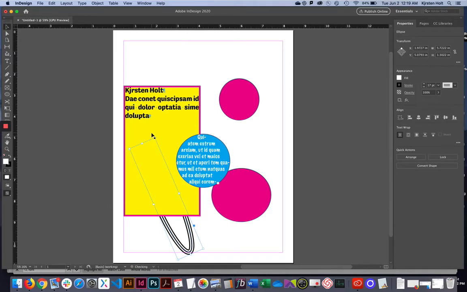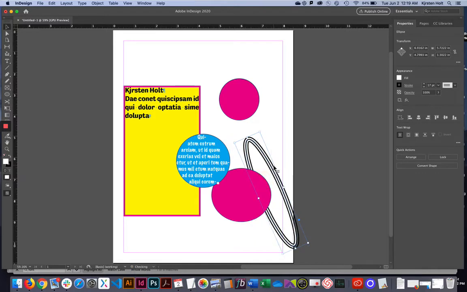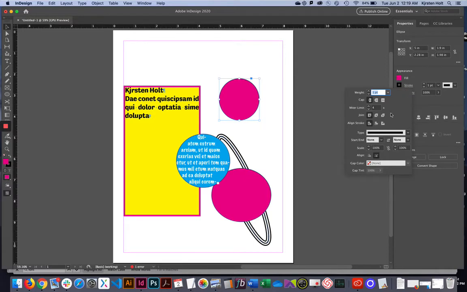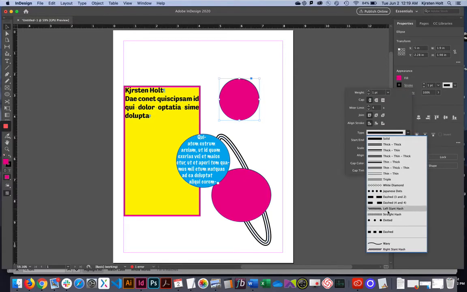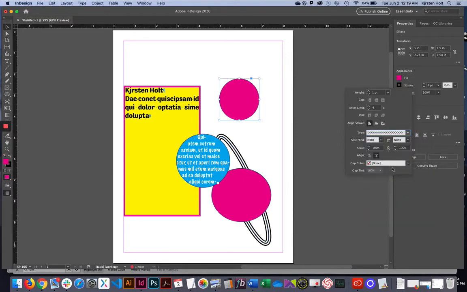If I send it to back, now it's behind everything, and I can decide where I want my other things to come through. I'm going to change the stroke on this one just for fun. Let's do that.